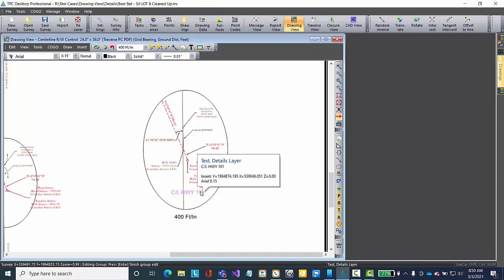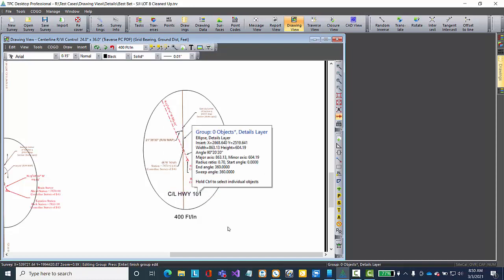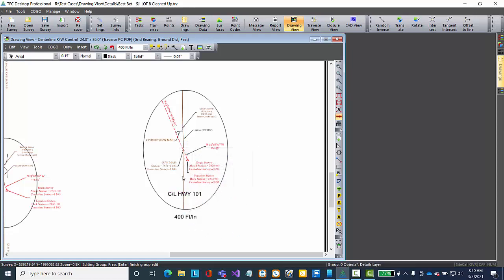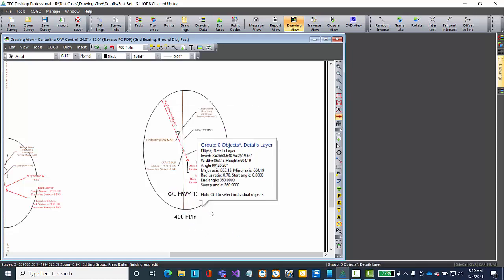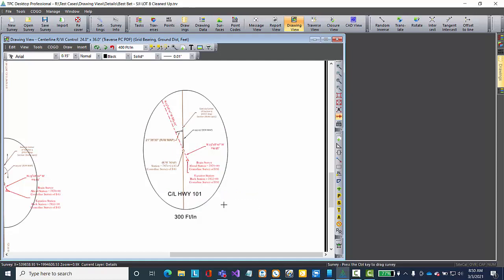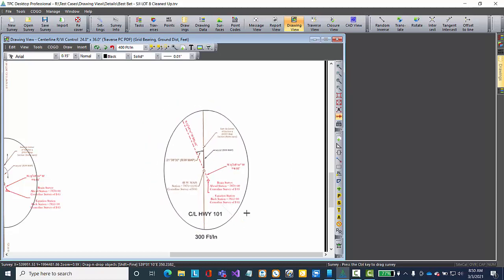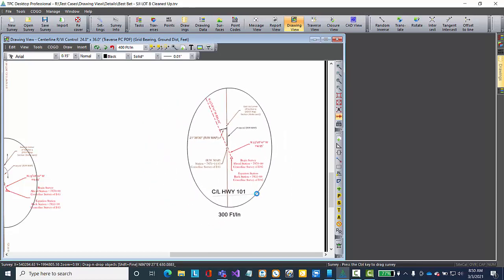So I just added this text item here to identify that this is the center line of Highway 101. And now when I press enter to be done, I've added that to the group. So it's now part of that detail. Okay, so I could have deleted, I could have added, I could move things around. Super, super simple for me to modify the detail once I've created it. And if for some reason I don't get what I want, I just delete it, create a new detail, and make the modifications in it.